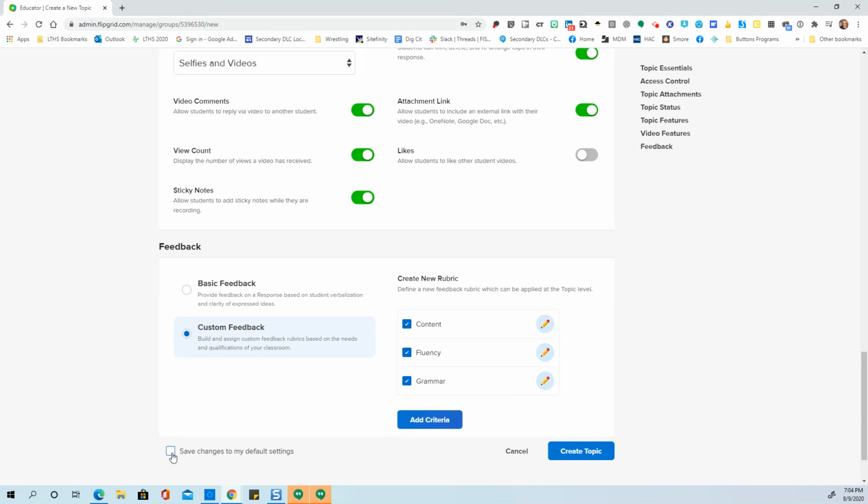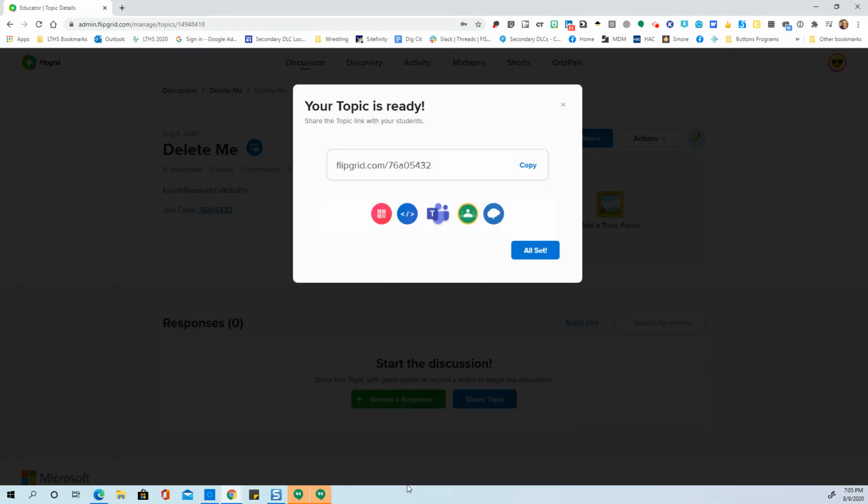Now you can also click this box right here at the end of all this, because that's a lot of settings and you might want to remember that for next time so you don't have to go through all that mess again, because you probably are going to do some of the same settings most of the time that you do Flipgrid. So you can have it save your changes, and then once you do that, you can create your topic.